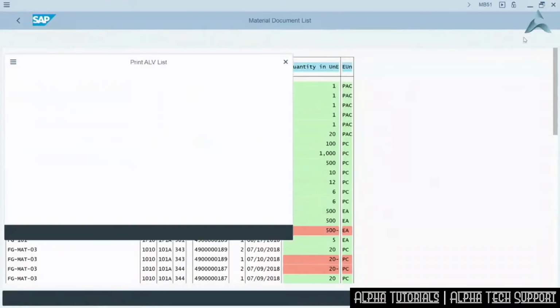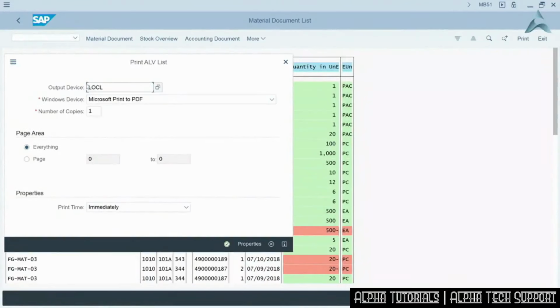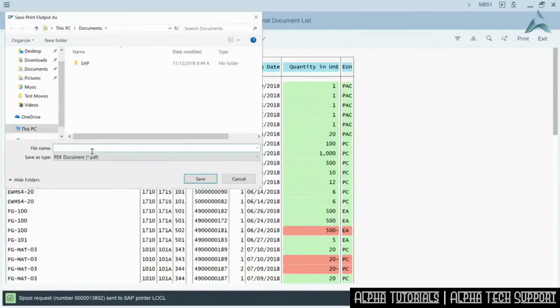To do this, we go back to the Print button, and we change our output device to LOCL for local. Pressing Enter will bring up new menu options. Under Windows Device, we want to ensure that Microsoft Print to PDF is selected, and we want to make sure our print time is set to immediately. It is, so we'll press Continue. This will now bring up a Save Print Output As. I'll call this the Materials Movement Report Export. I'll save it to my desktop and click Save. We have now exported the results of our report to PDF.